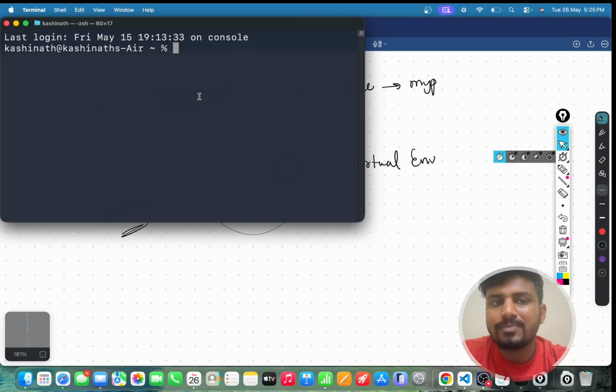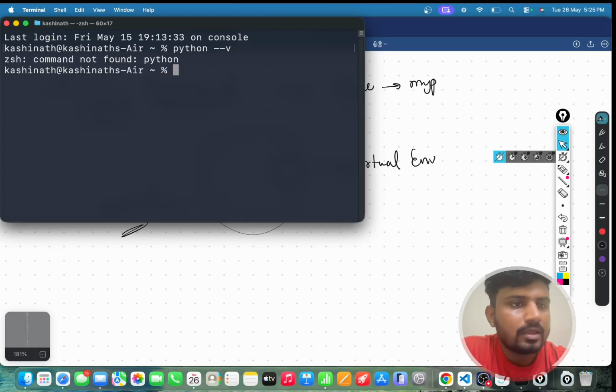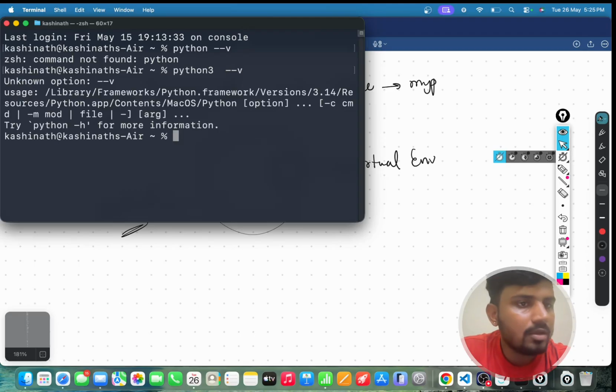If you want to check whether Python is installed or not, I will type python hyphen v. Sorry, python3 we need to type because it's a Mac. If you are using Windows, we can directly type python, no problem at all. Now, hyphen is not recognized. Fine, let us give it as version itself, with a single hyphen. That is going to work for single hyphen v.